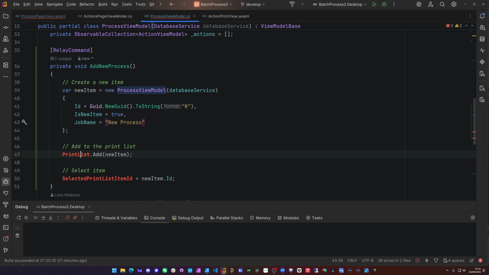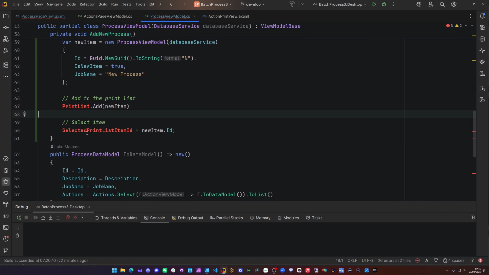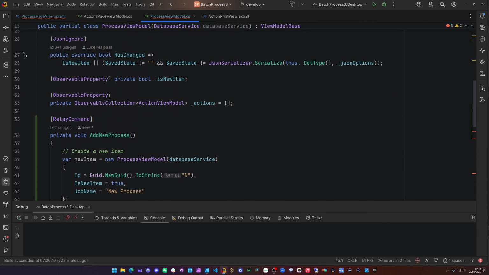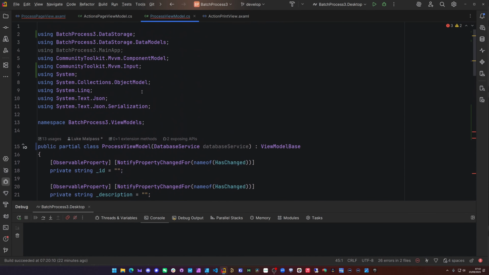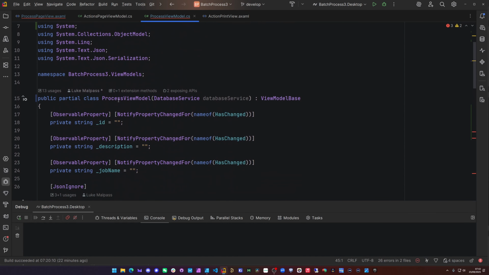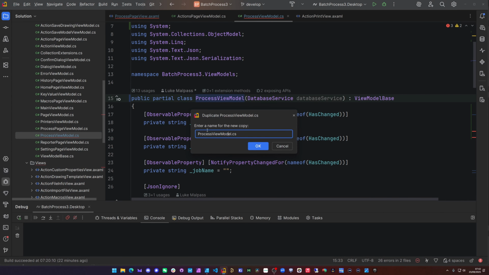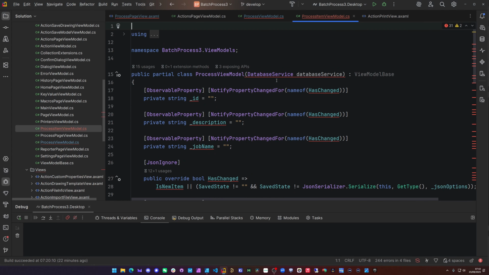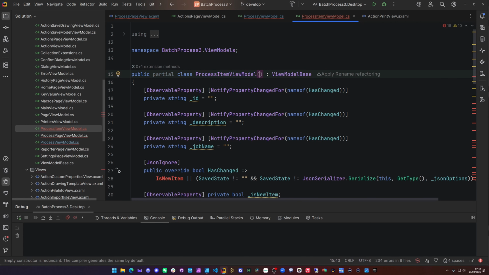And then now the problem is here, this add new item and selected, we don't have. So we do actually need a top level process view, which we actually have. So what we need is a process item view model. So let's just copy and paste the process view, process item view model. Now what the item will want to be is we won't need the database service. This will be process item view model.